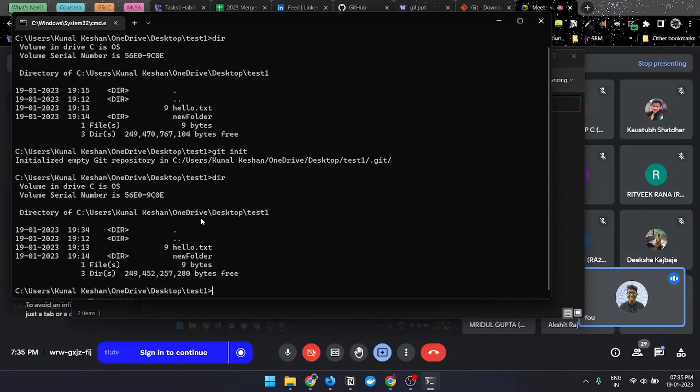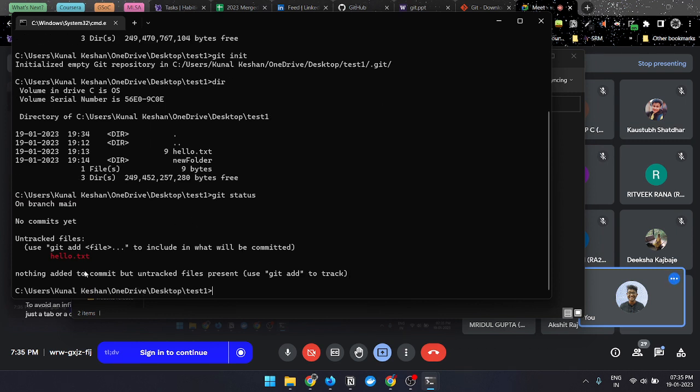Okay. Next thing I told you, I want to see what's the current stage of my files. I told you there are three stages: in my working directory, in the staging area, and in the committed area, right? So to see that, I can use a command called git status, and here you can see no commits yet. The hello.txt is an untracked file, meaning it is neither staged nor committed yet. Is everybody following along till here? Any doubts?